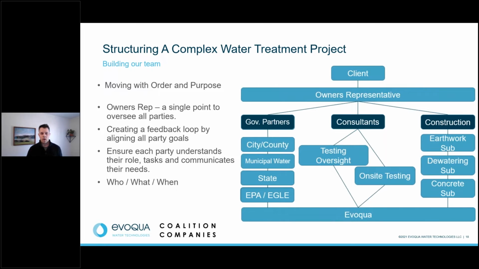So first part, our government partners. We were involved with the city and county. This was a project that they were a stakeholder in. It was a very prominent project for the city themselves. We had to work with the municipal water, right? Could we just dump this in there? Could they treat it themselves? What do we need to do there? And then we needed to work with the state as well as the EPA, or in Michigan, what we call EGLE, same group there. So we quickly established myself as the owner's rep, as a single point of contact for everybody, so we could oversee all of these parties.